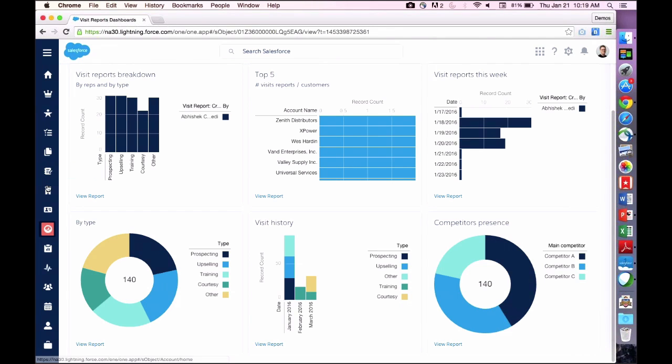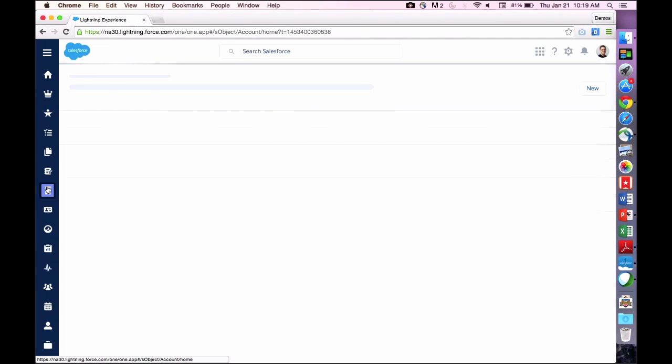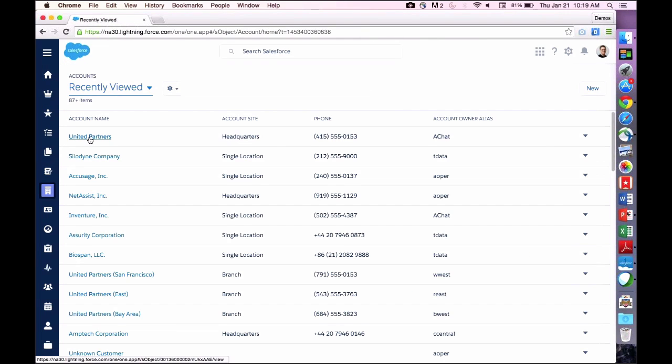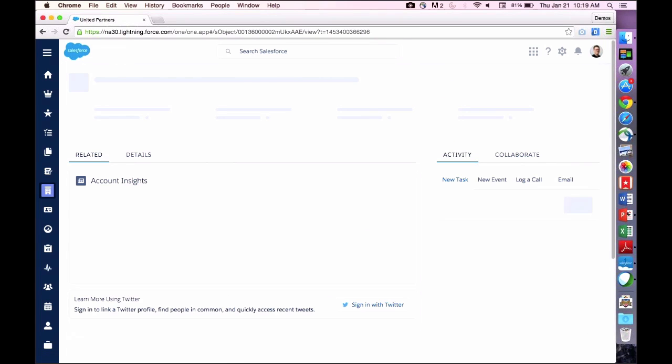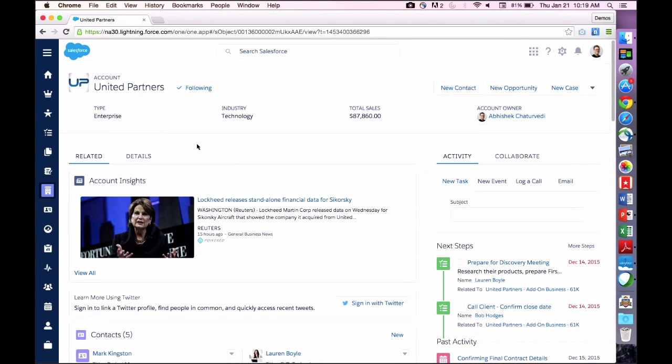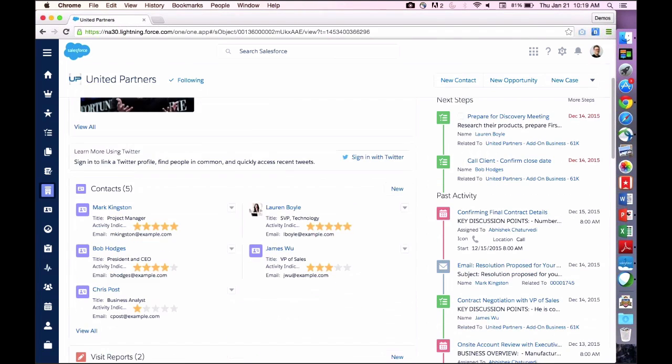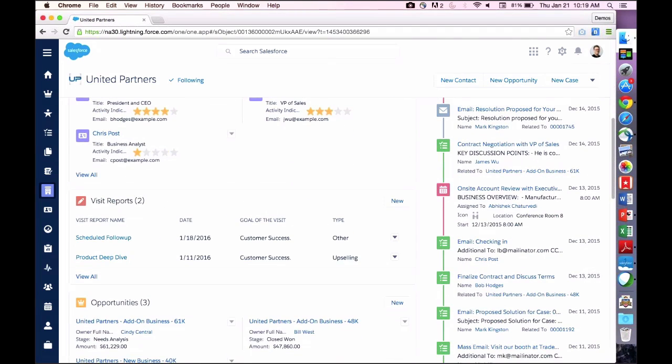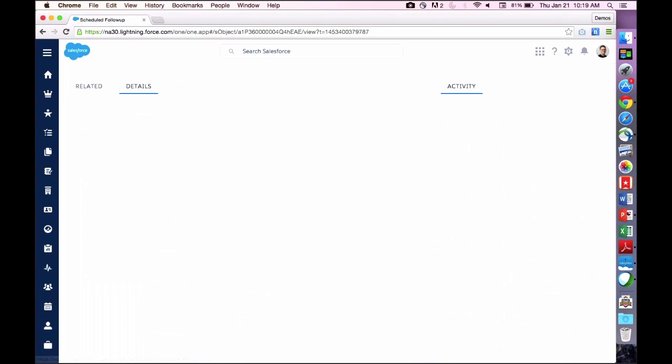Now let's quickly take a look at how I've already made the configuration changes. So let's quickly take a look at how this would look in the context of an account. So I'm going to access the United Partners account. When the page loads and I scroll down, I've already added the related list. When I scroll down, I'll see my visit reports associated with this account. When I click into this, I can see the details.